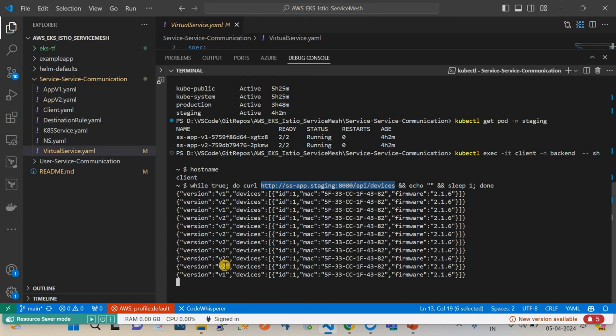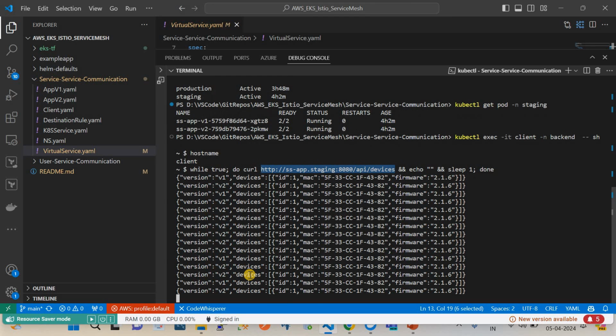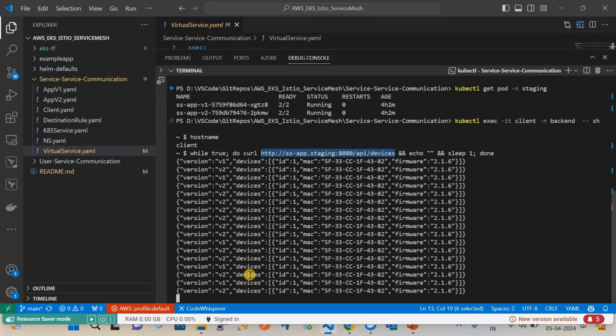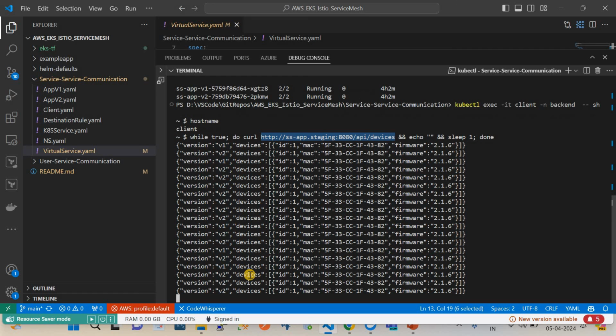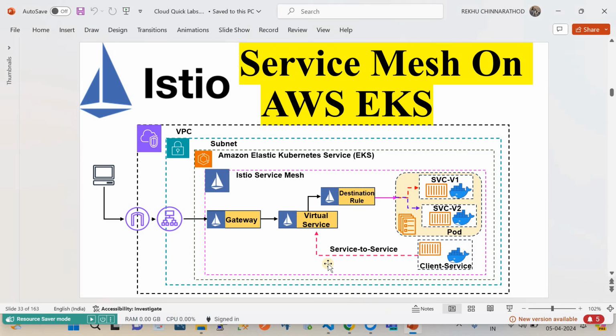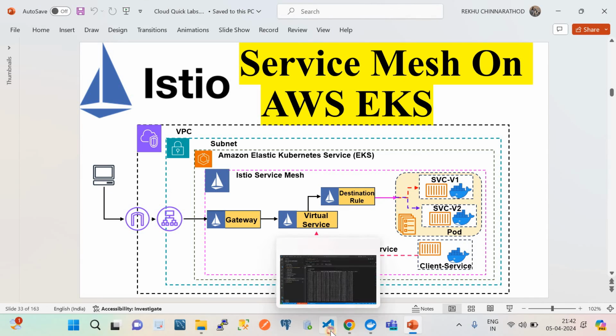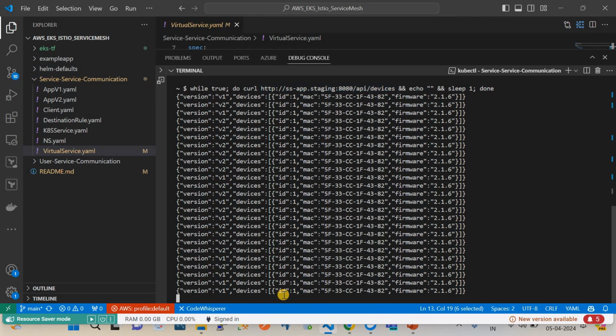You see that traffic is now one time reaching version 1, another time it is reaching version 2. Okay, so this is the benefit of the service mesh. You see that this is basically the service to service communication happening. Yeah, and this is actually the real time execution as well. All right, so I'm going to come out of this one.